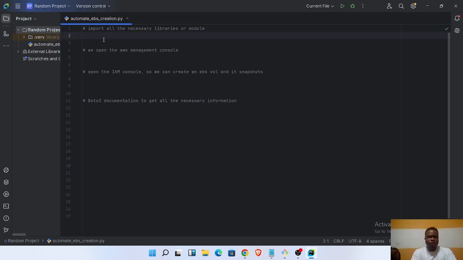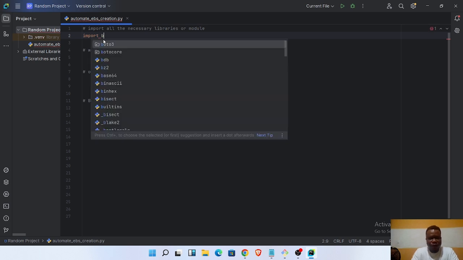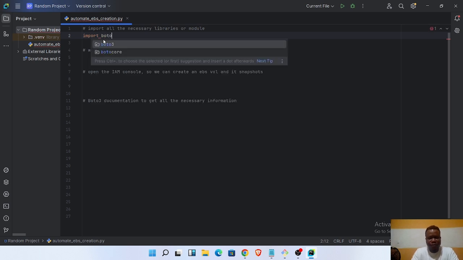Good. To start writing the code, we first need to import the library. We can import it by using the syntax import boto3.